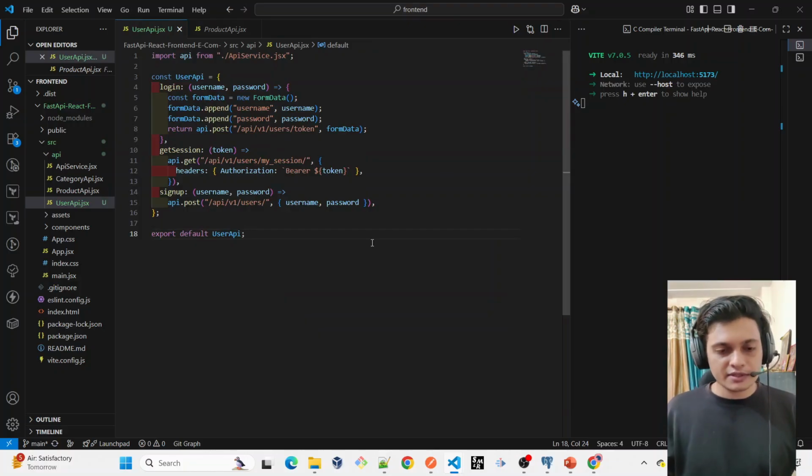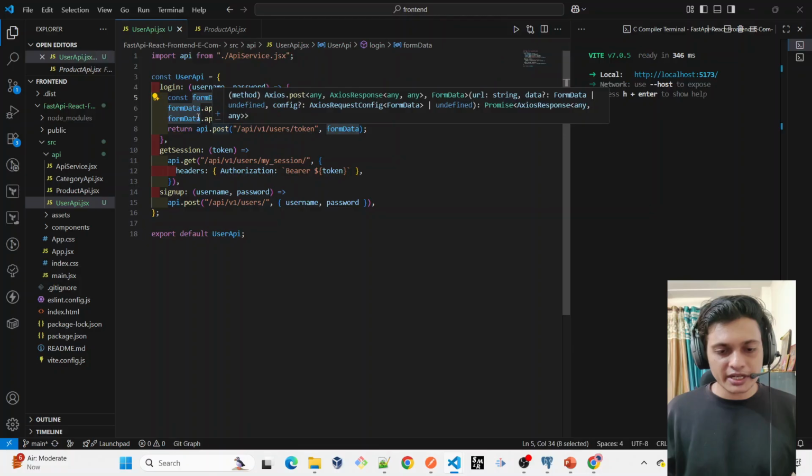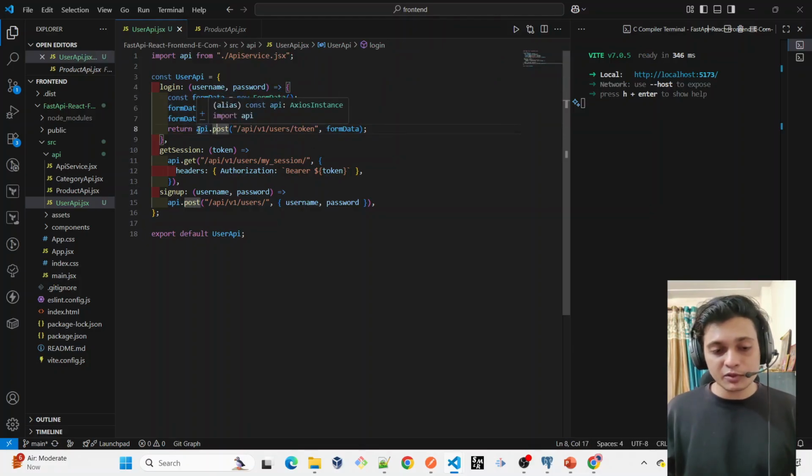So here I have this particular code. What I'm trying to do here is it will take the username and password from the form data. I created one object of this form data. It will take the data from this form data, and from here it will create this post request with the form data, and it will generate the token, and this token we need. Fine. So I got this, and there are two more APIs: this is one for the token, and this is one for my session.